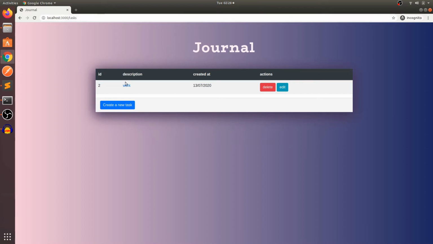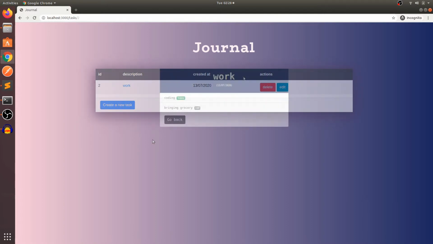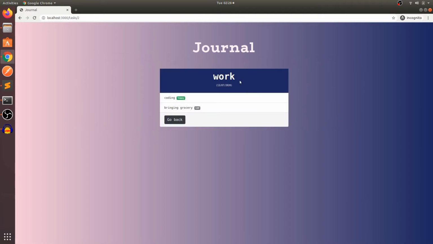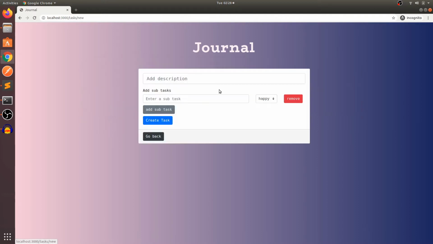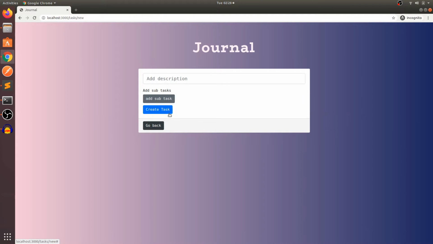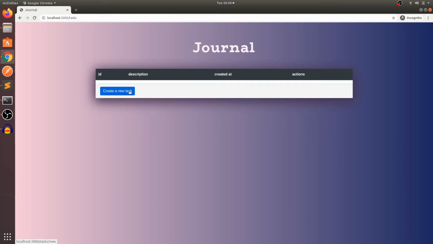Over here you can see it has work. For work it is a task, and what you did in this particular work is that you had some coding and you brought some grocery from the market. With this you can just delete it, and you can create a new task, you can remove it, you can create without anything else. So a lot of things we are going to learn in this particular application. So let's begin learning it.